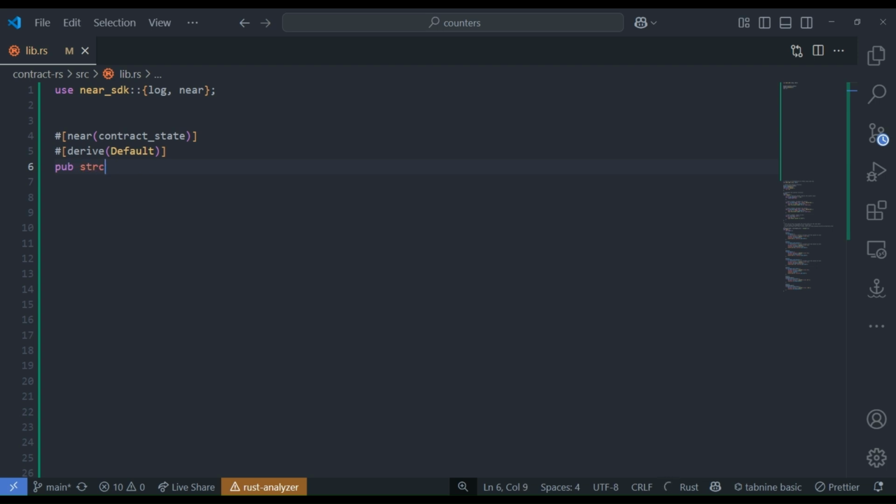Now we write a struct using the struct keyword. The struct will represent the data we are storing in our smart contract, which is the counter value. Inside the struct, we will define one field called val, which will store the counter number. We specify that it's an integer of size 8, which is the type, meaning it's a small integer that can range from minus 128 to 127.